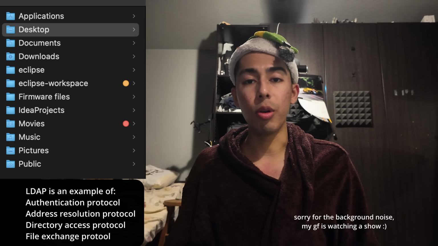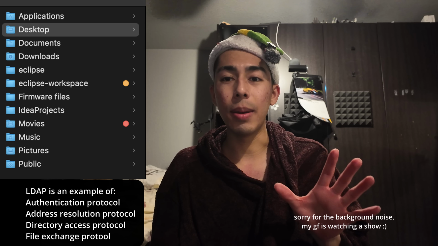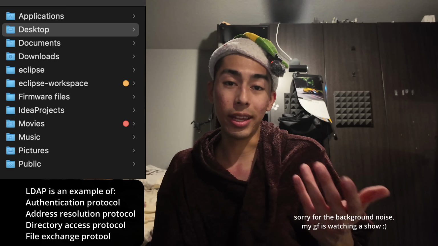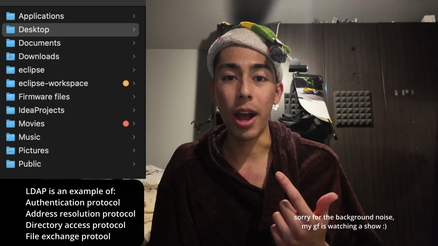And then we have, well, there's file exchange protocol. That makes me think of FTP, and that is definitely not an example of going through files. File exchange protocol is like FTP, an example of sending files.